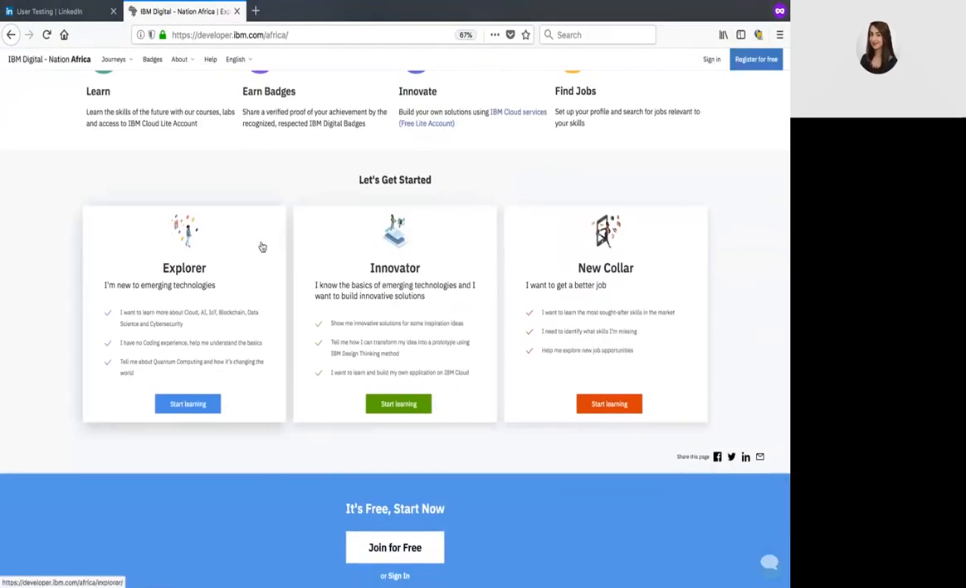The Explorer journey is a series of short videos, very quick to learn, introduces you to the key emerging technologies. Then we have the Innovator journey, where you can create your own digital solutions. We start off by inspiring you, followed by an introduction to design thinking, and then practical project-based courses. You also get free access to the IBM Cloud Lite account. And then we have the Newcomer series. This is where you can access in-depth courses on emerging technologies. All the courses in the Newcomer journey are aligned to the latest job roles in the market.